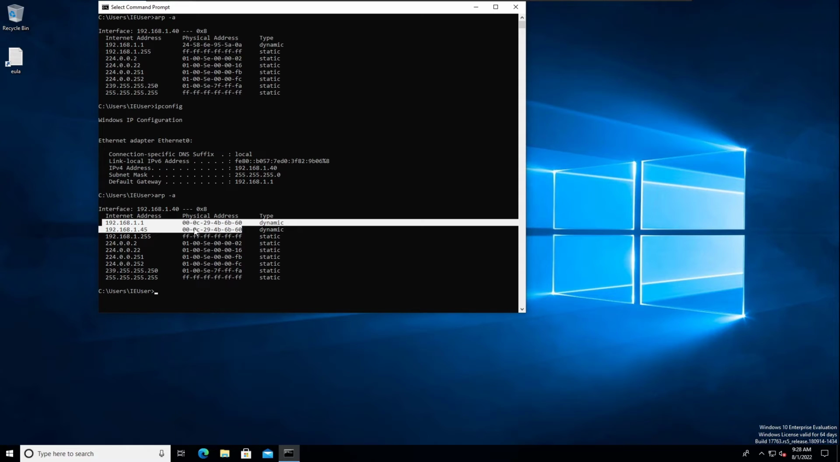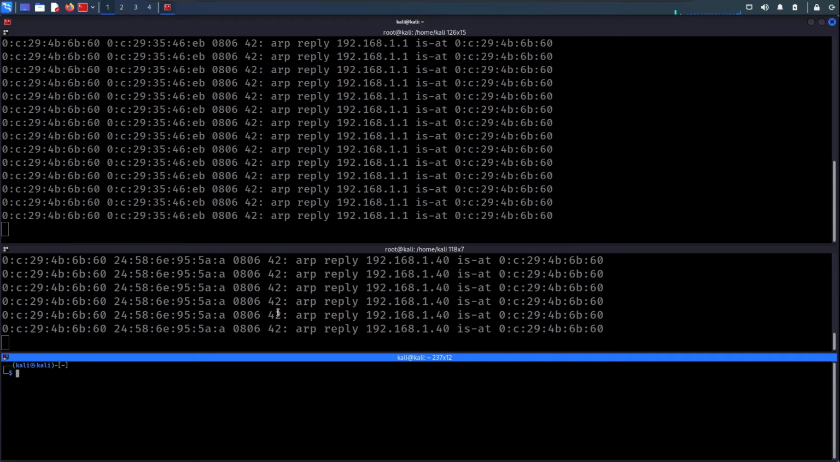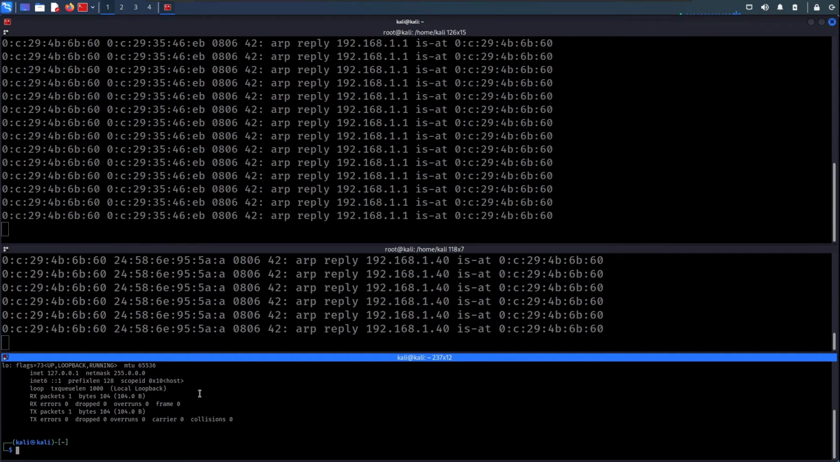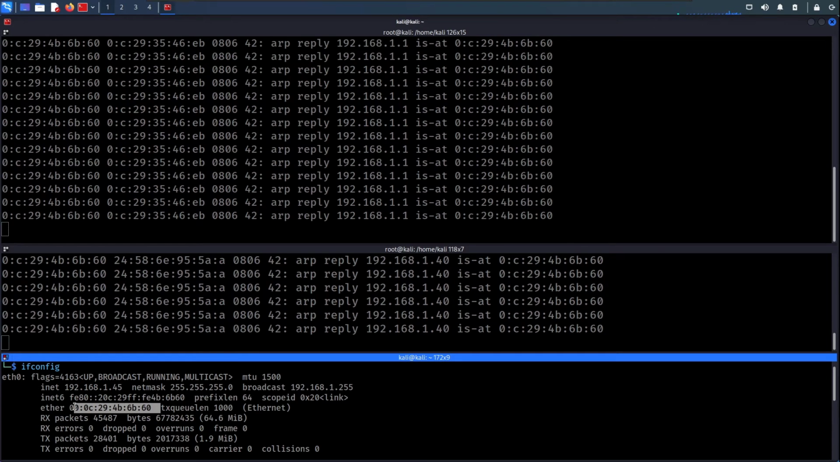Now this is the Kali machine's MAC address. Verify, look, 6B60. If you go back to Kali, in another terminal, ifconfig. Here, yeah, 6B60. This is the IP, and this is the MAC address for the Kali machine. Now the Kali machine has become the router, so everything sent and received will go through it.